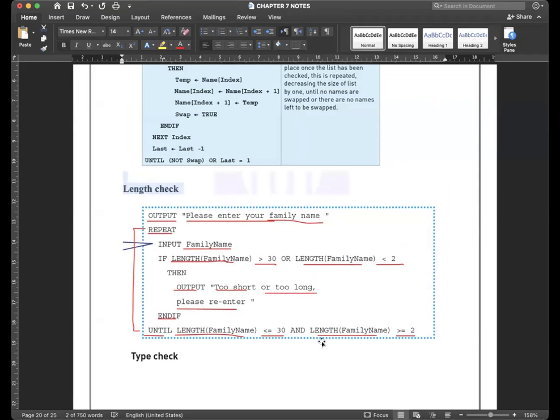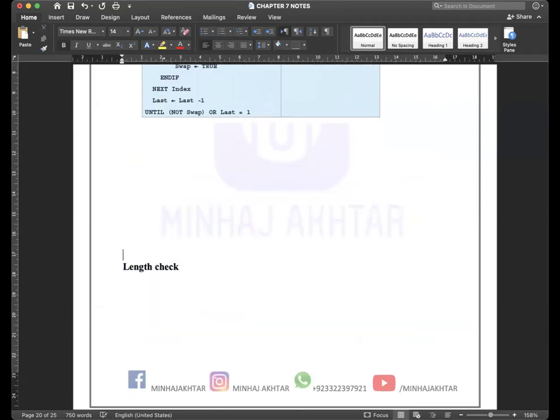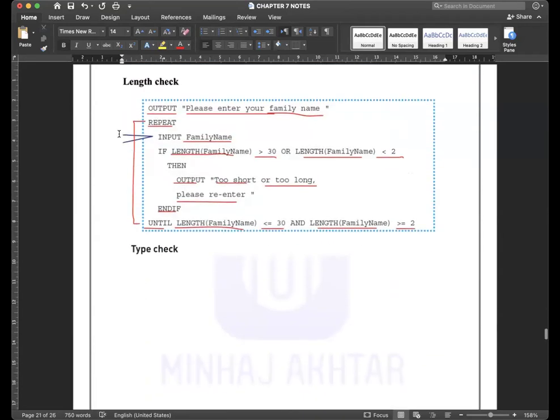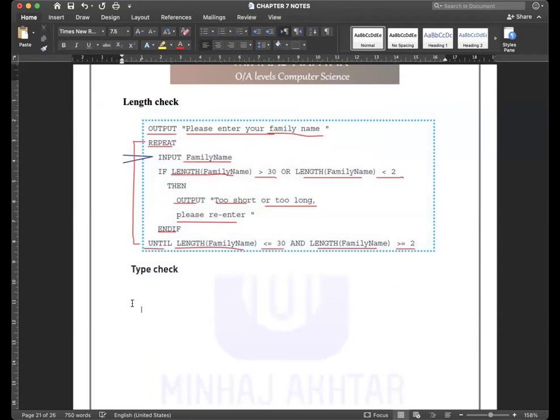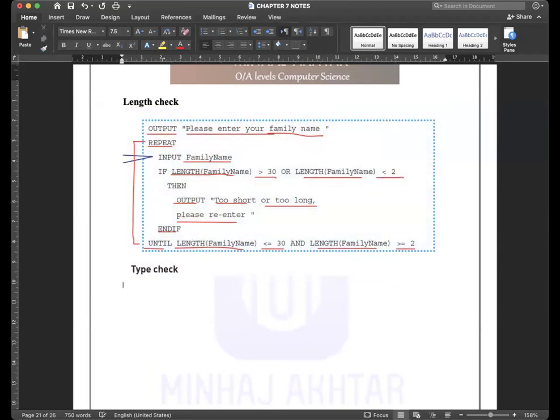For the length check, I want an algorithm, but I don't want a copy of this algorithm. I want something different. Although the logic will be the same, I want an alternate solution. Alternate means I don't want to copy this. First, length check. What do you have to do first? Declare. Declare what? What is the variable in this program?